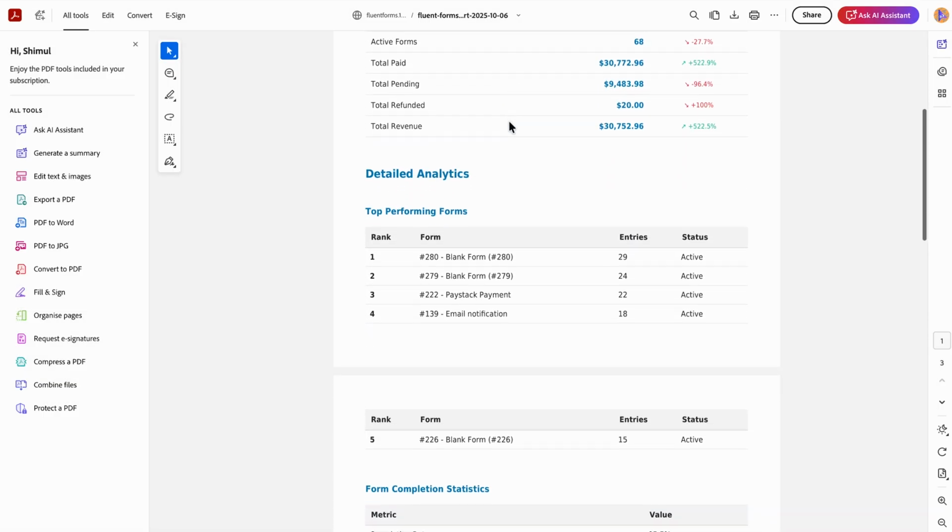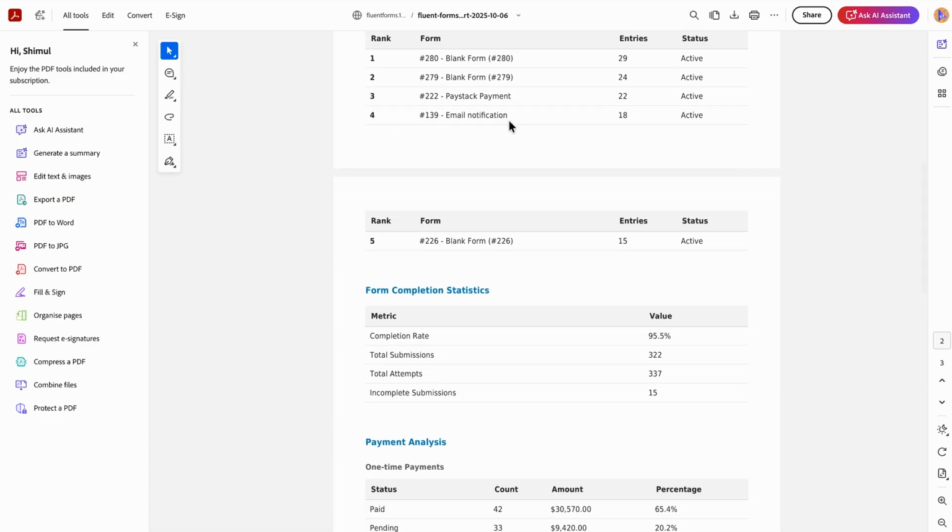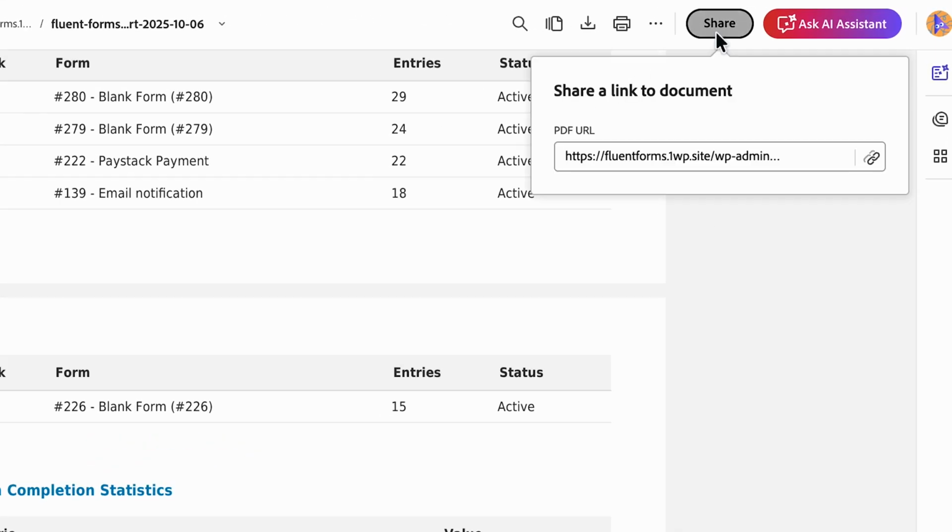Whether you are creating a monthly report for your client or just keeping a backup, you can easily share the data and keep it organized outside WordPress. Now, let's move on to each section to explore the specific metrics and insights they provide.